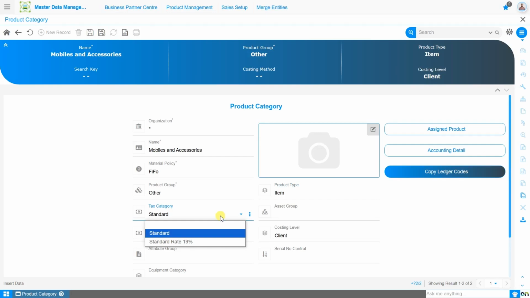The tax category helps in fetching either a default tax rate or a rate based on specific tax rules defined within the category. For this product category, we will proceed with standard rate, 19%, which is currently configured in the system. This ensures compliance with tax regulations and accurate financial reporting. If you'd like to learn more about how tax categories are configured and managed, you can refer to the dedicated session on tax management setup, which provides a detailed walkthrough of tax rules, rates, and their application in Onfinity.